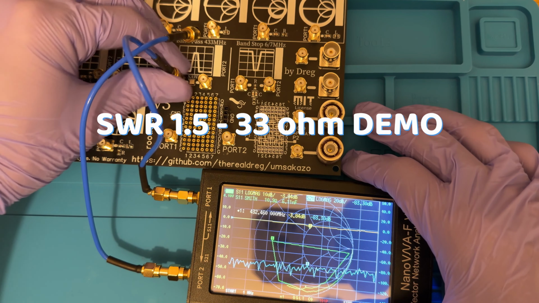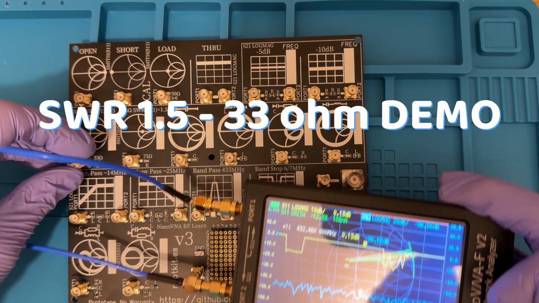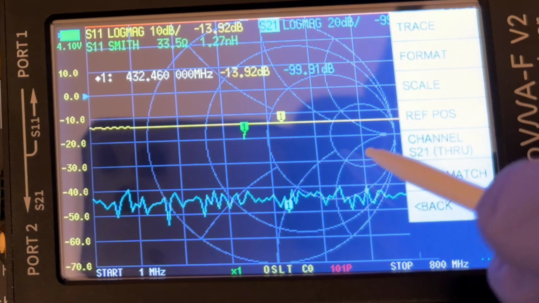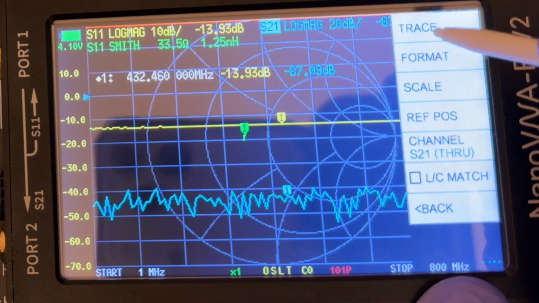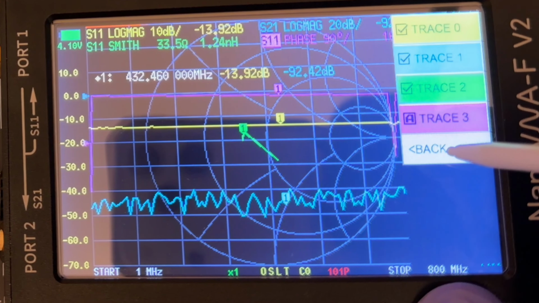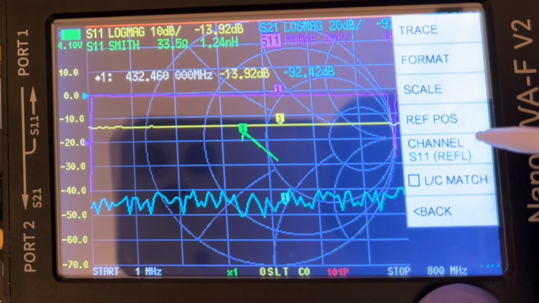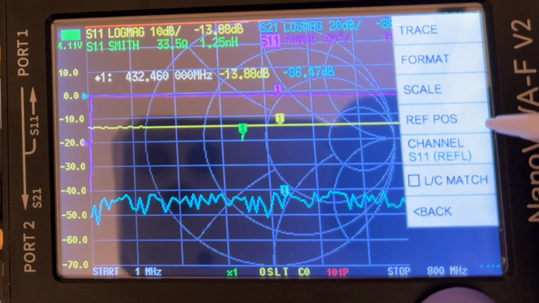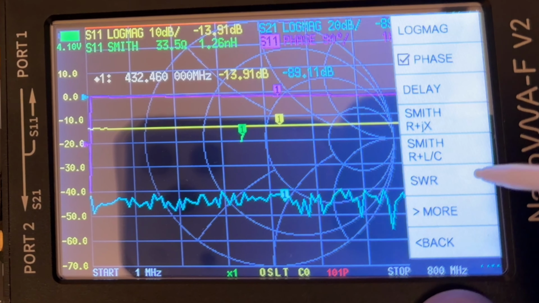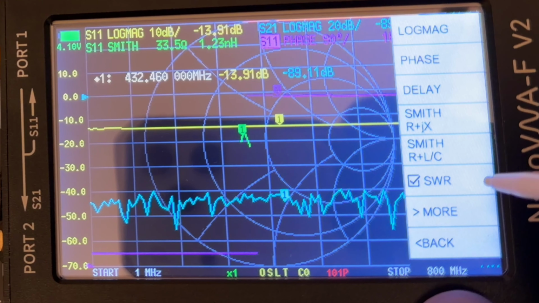Connect port 1 to the 33 ohm demo component on the UMSAKAZO board, and you should see the S11 response on the screen. Select Trace from the display menu to configure the trace settings. Select Trace 3 to configure the settings for the third trace, and select Format to change the display format for the trace. Select SWR to display the standing wave ratio, SWR, for the S11 parameter.